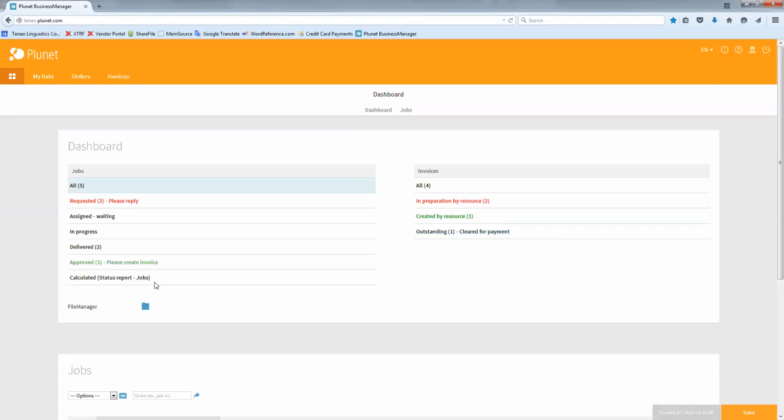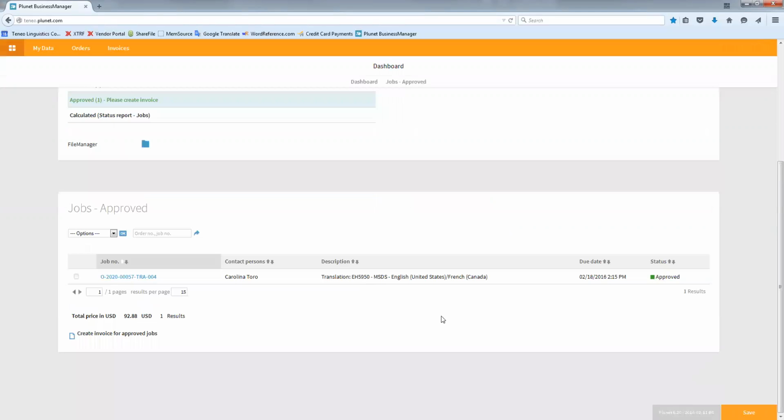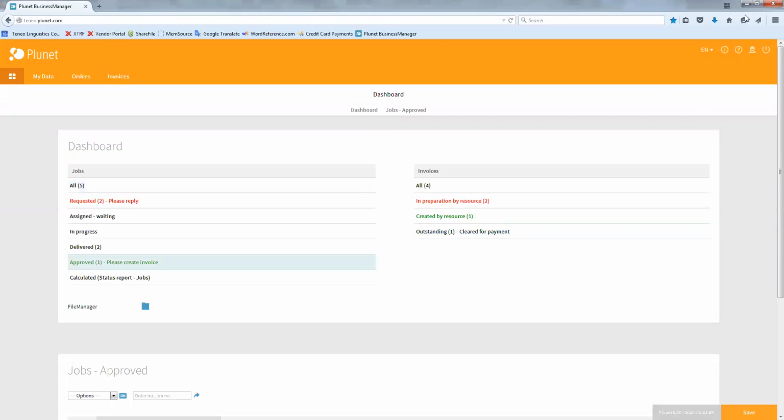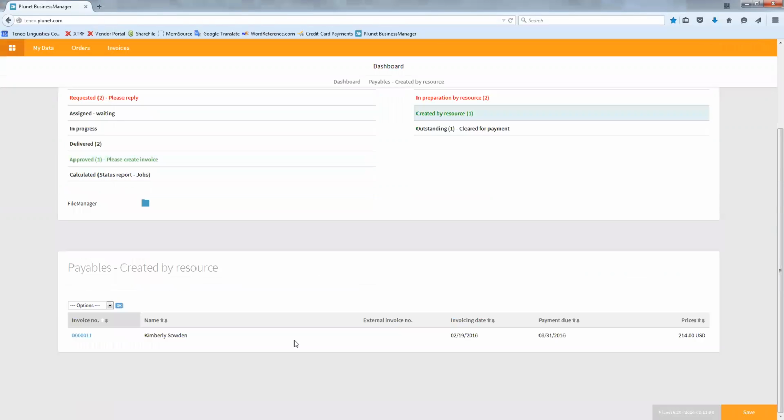By clicking on any one of these categories, you can display in the bottom any of the jobs that pertain to that category below. And then you can also use these hyperlinks to jump into the individual jobs or into the individual resources as appropriate.